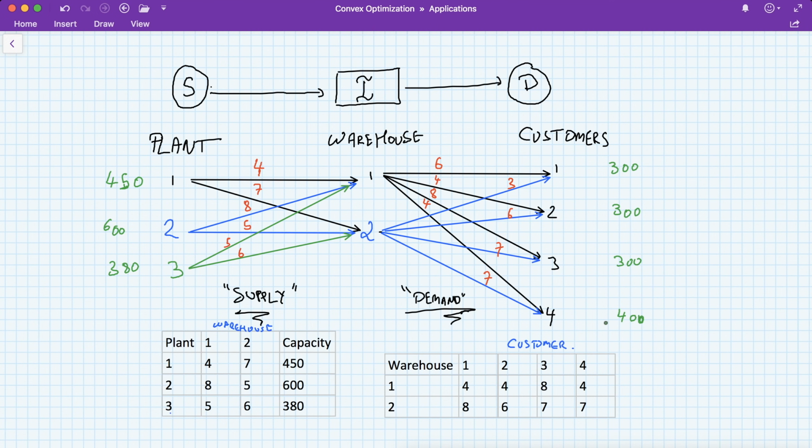And customers are always right. Those should be modeled as equality constraints. So the customer doesn't need less or is not happy with less, and he doesn't need more. He needs the exact amount, 300, 300, 300, and 400, okay? Whereas plants, you can be flexible with plants. You can model plants as producing at most 450. Plant 1 produces at most 450 goods. Plant 2 produces at most 600 goods. And Plant 3 produces at most 380 goods.